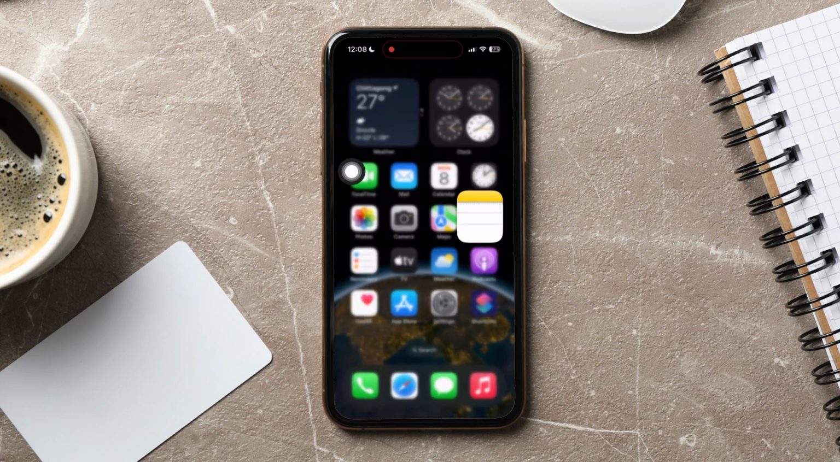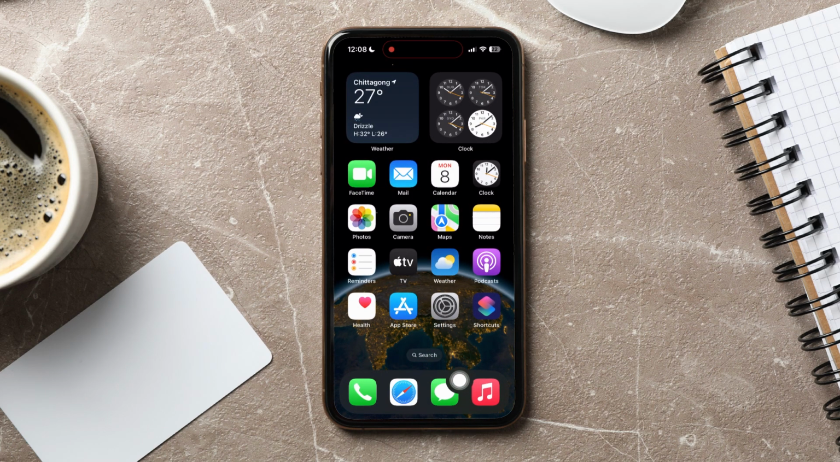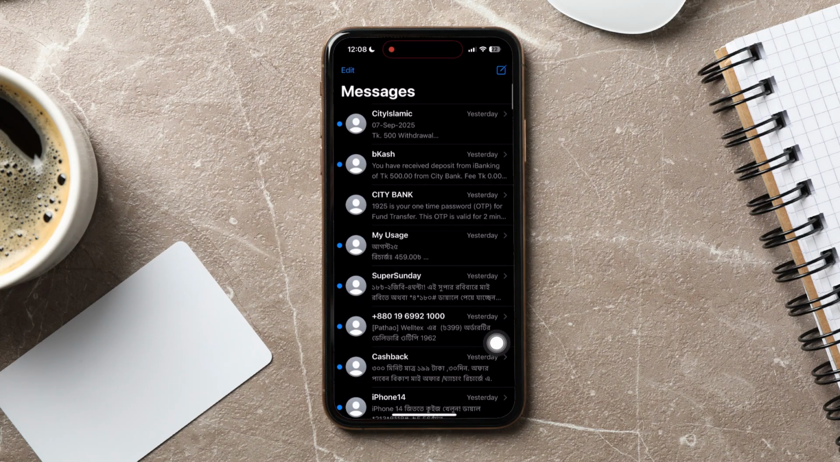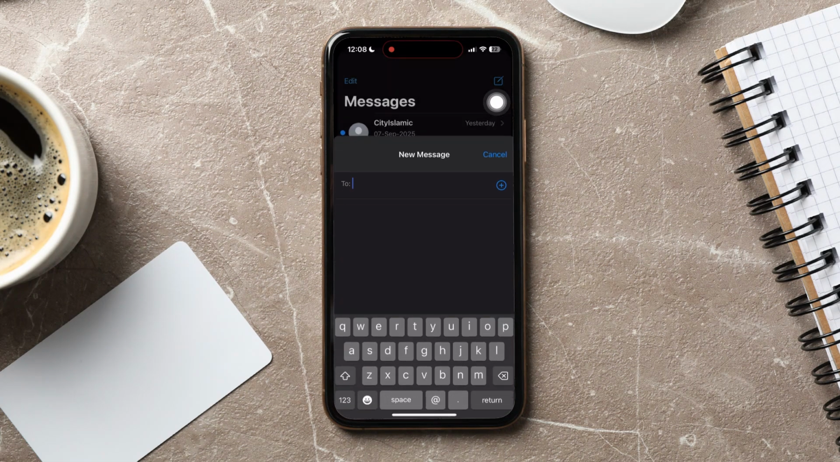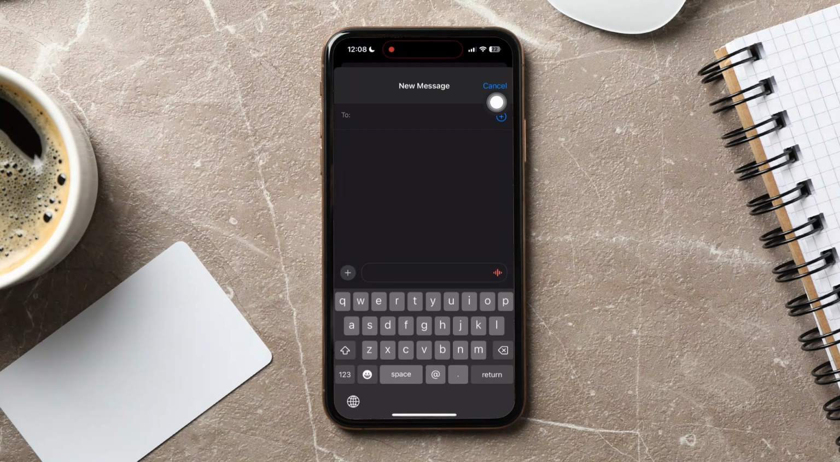Minimize the application and open up the default messaging app on your iPhone. Once you're in, tap on the Create New icon at the top right corner of your screen. Then, tap on the chat box over here. Long tap on the chat box. A short menu will appear on your screen.